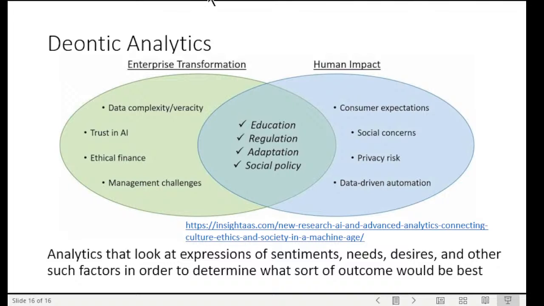So we see on the right-hand side things like consumer expectations, social concerns, privacy risks, etc. That's the human impact, which is the deontic part, and we apply those to issues like complexity, trust, finance, management in order to come up with what should happen. Things like recommendations for education, for regulation, adaptation, or social policy. That's it. That's what we're covering for this module.